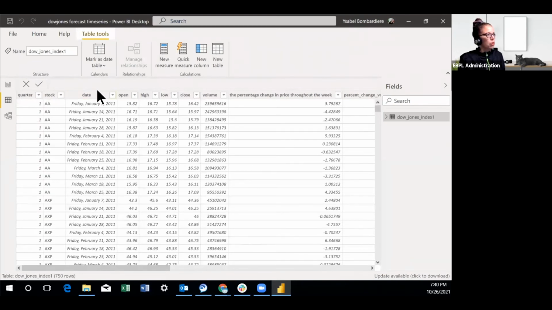They have several stocks, date. This is weekly data. So what it opened at on the week, what the high was on the week, low, close, the volume, and some other data. We're not gonna look into it in depth.